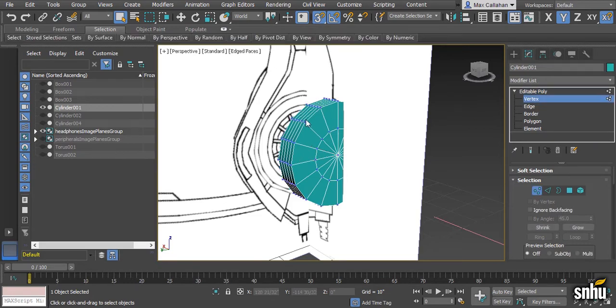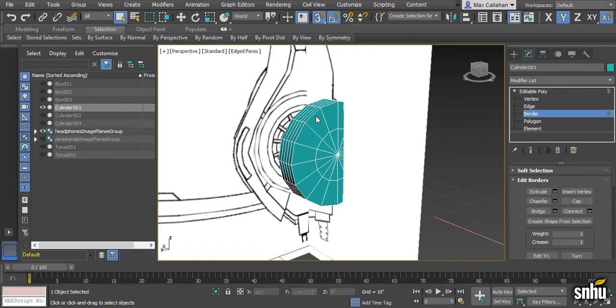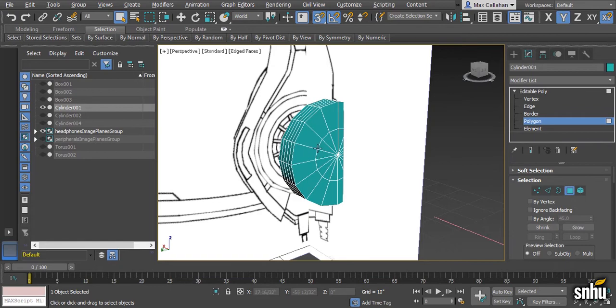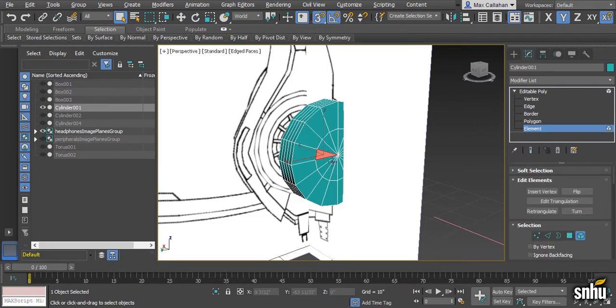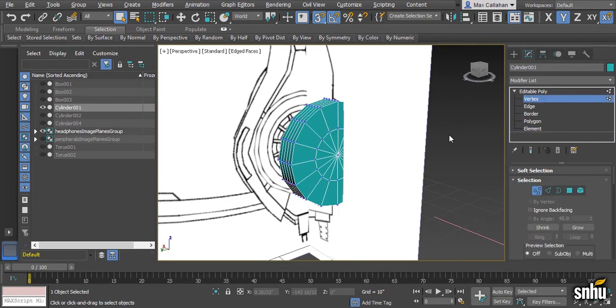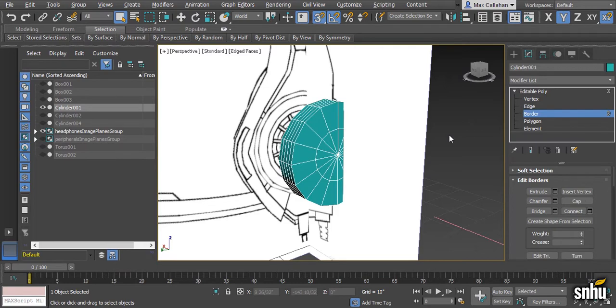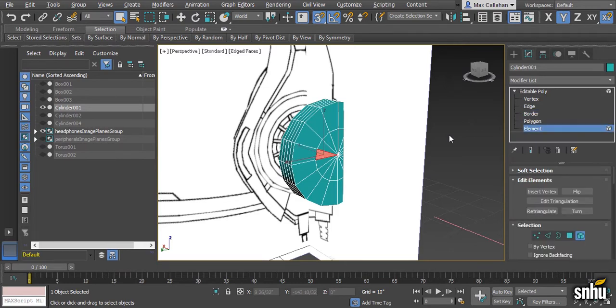object. The vertex, which are the points that lie at the intersection of any two edges. The edges, which connect any two vertices. Borders, which make up the boundary of any open areas on your model. Polygons, which are closed sequences of three or more edges connected by a surface. So that would be one polygon, that's another, that's another. And then element, which will allow you to select contiguous collections of polygons, and we'll get to that later in the course. These sub-object selections also correspond to the number keys on your keyboard. So 1 will bring you to the vertex selection, 2 edge, 3 border, 4 polygon, and 5 element.